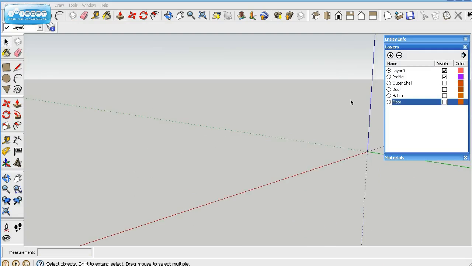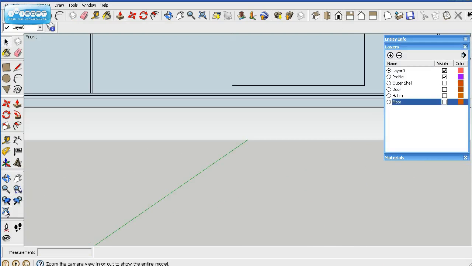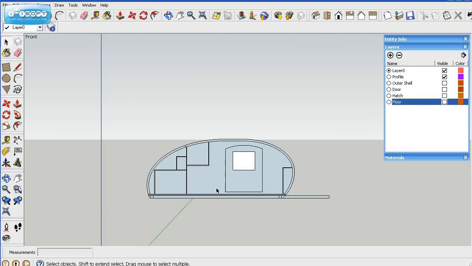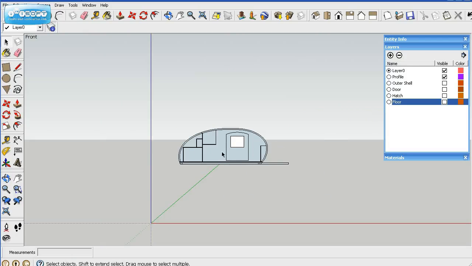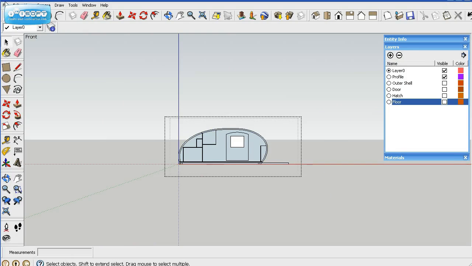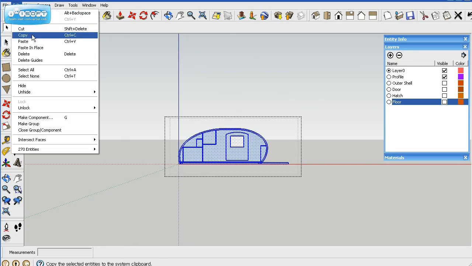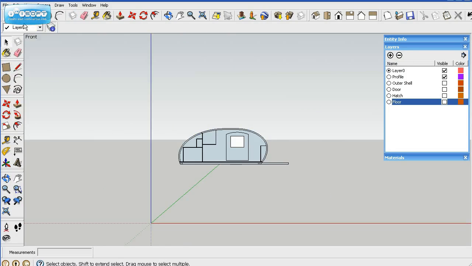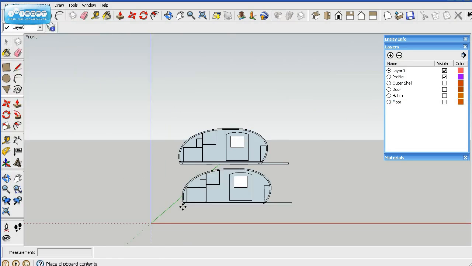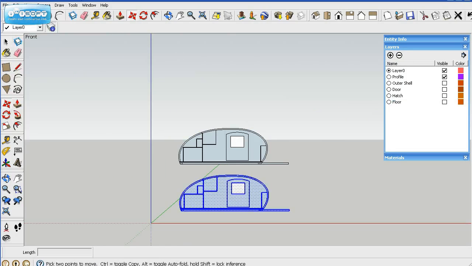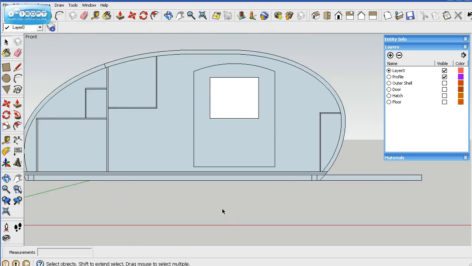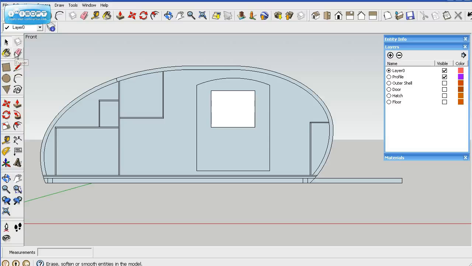Okay, so what we'll do now is we'll go ahead and zoom back, and then we'll double click on the profile group, edit, select all, go back up, edit, copy, click out of the group, and then paste. And now we're actually going to do the bulkhead and shelving in 3D.